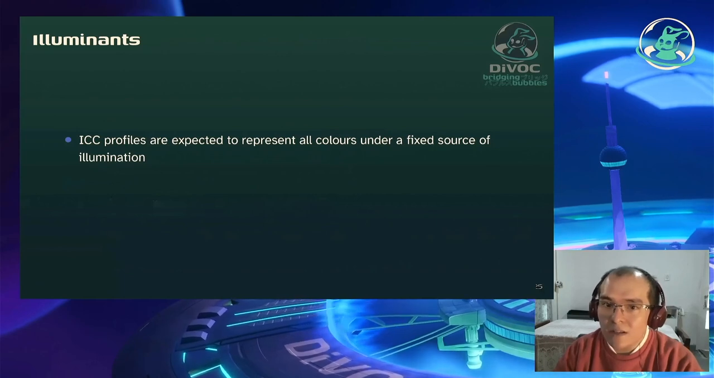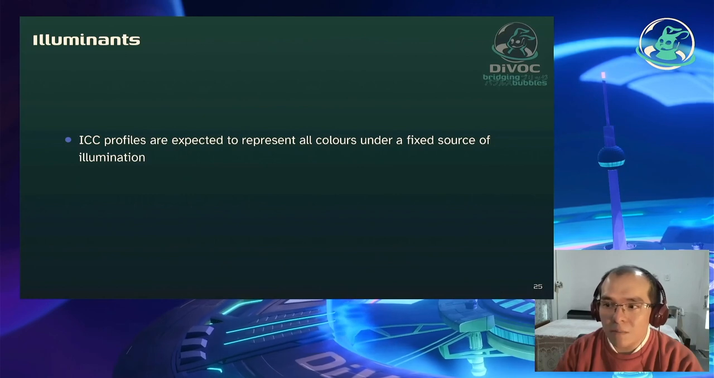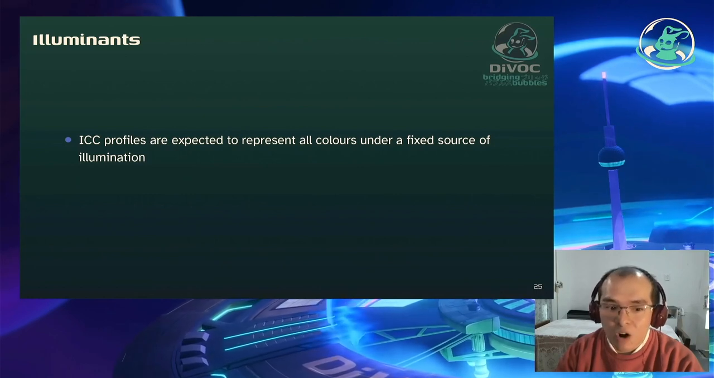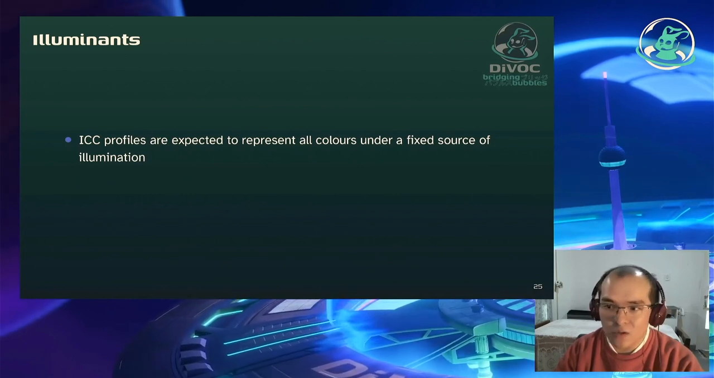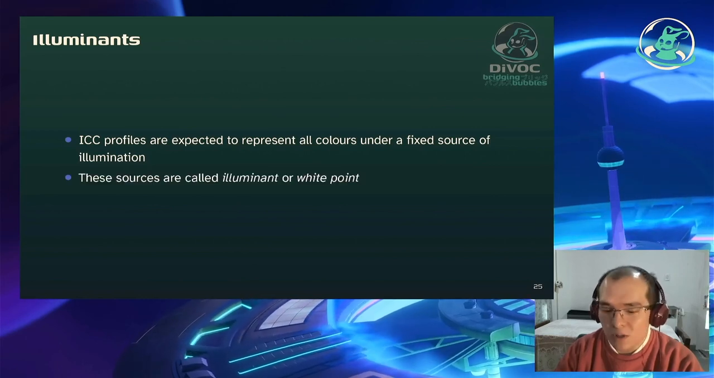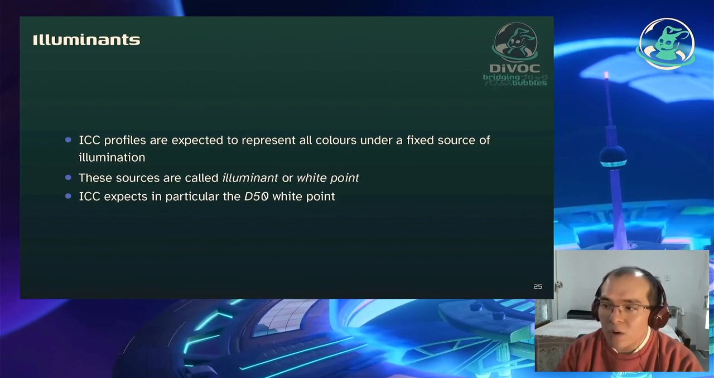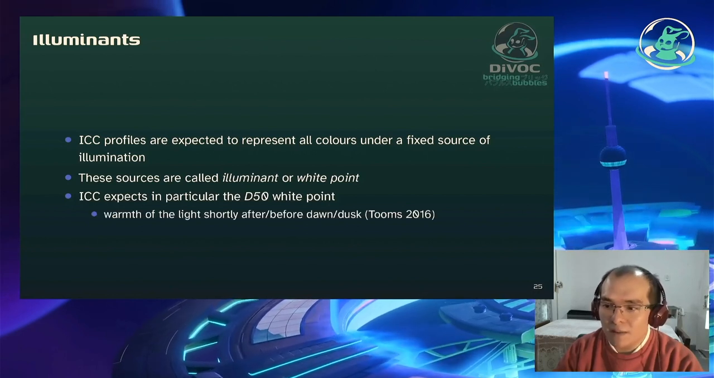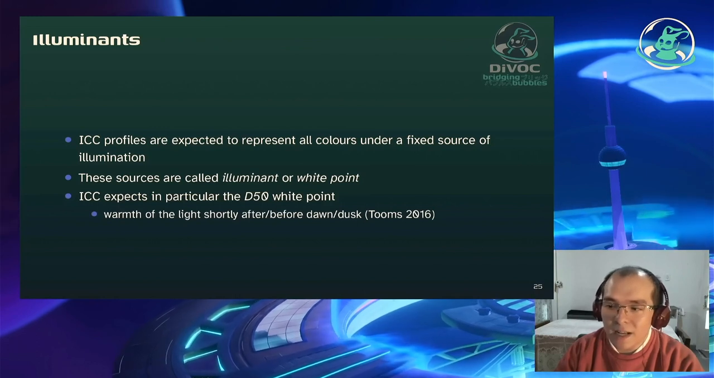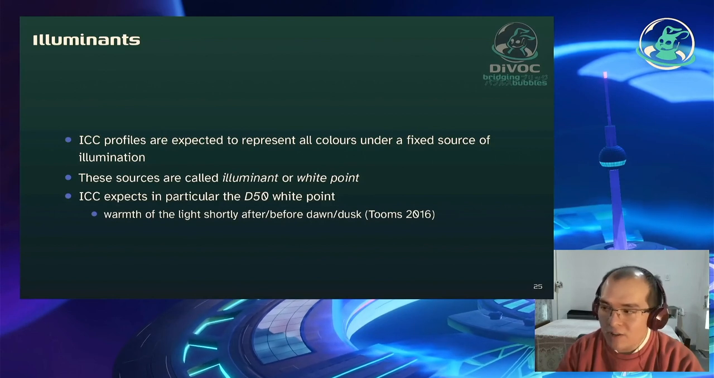And the final ingredient of an ICC profile is the illuminant. In this case, ICC profiles are expected to represent all colors under a very fixed source of illumination, which is called illuminant or white point. The ICC expects you to use, in particular, one which is called D50, which represents theoretically the warmth of the light shortly after dawn or before dusk.